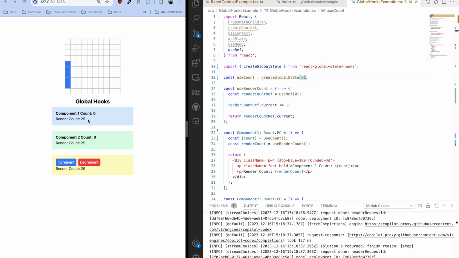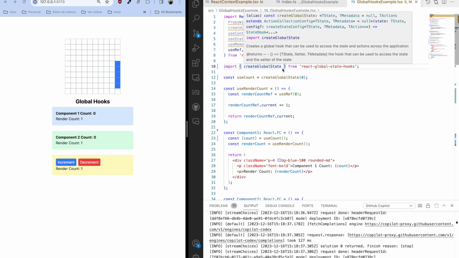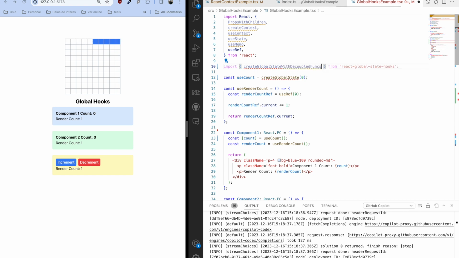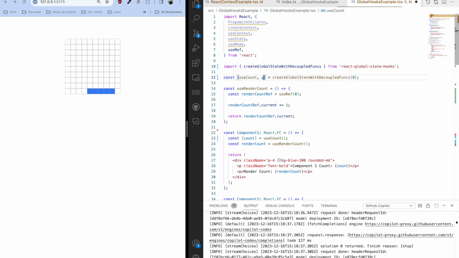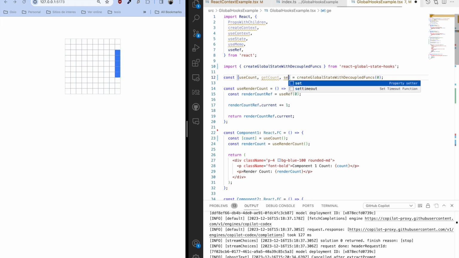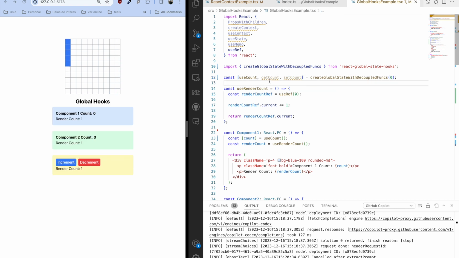Okay, so of course with the React context, we were able to separate the manipulation of the state from the actual data that we're sharing on the state. So how can we accomplish the same behavior but with React global state hooks? Instead of create global state, the only thing that we need to change is that we're going to use create global state with decoupled actions. So we just change this one, and this one is also going to work as a hook. So we have our hook, we have a get count, and we have a set count, and that's it.